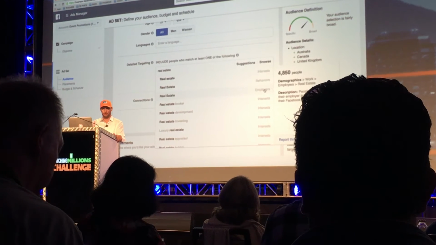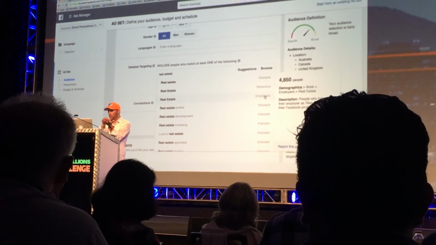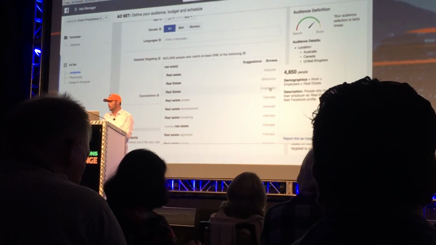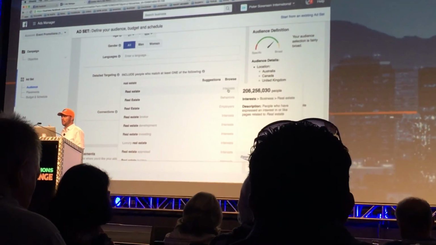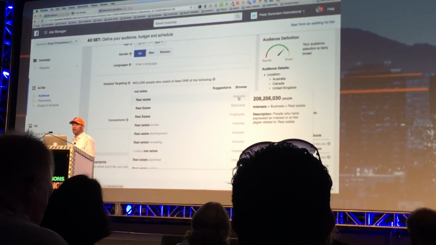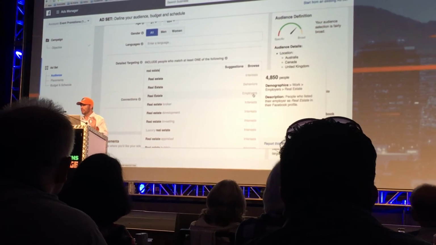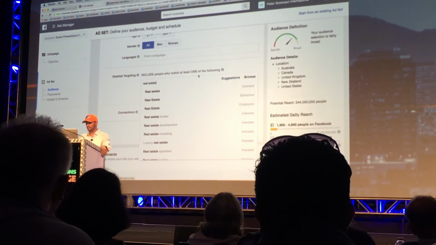I recommend sticking with interests because the smaller that audience is, like employers, it's going to be how many people are employed by whatever. Look, it says 4,850 people are employed by real estate versus 206 million are interested in real estate. So it's going to charge you more to target this really niche demographic. So key point is stick with interest until you know what you're doing.